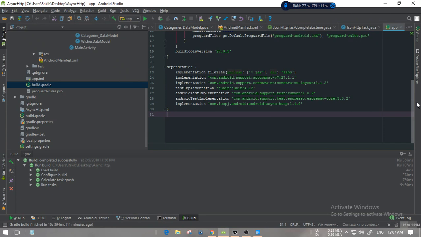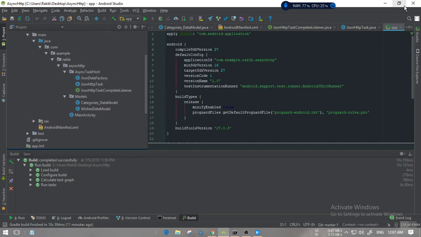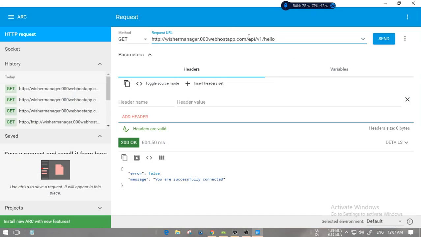After that, for parsing JSON we need an API. The API I'm using today is this, which I managed to create through webs.com API. It doesn't have any security. It is currently open and created by me. If I just call that, it tells me you are successfully connected.